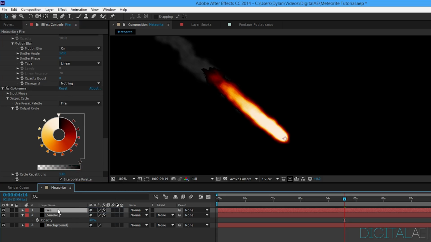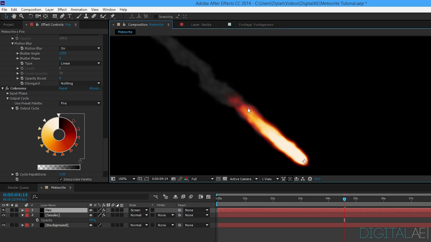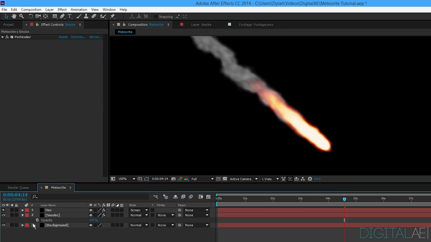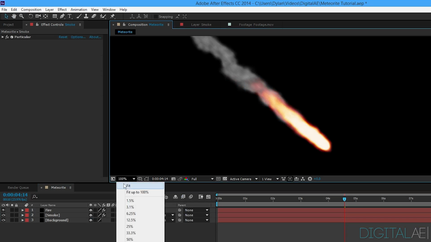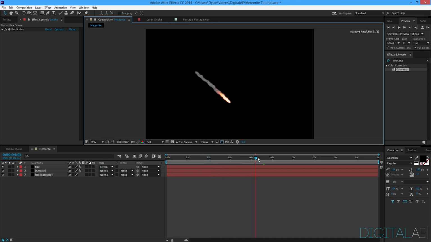And then what I'm going to do is select this, go to mode, and select screen, so it blends with this smoke here, and we can just raise the opacity of the smoke back up just there. So if we zoom out and play it back, we can see this smoke is going really nice, and so is the fire. So this is basically the meteorite effect without compositing into an actual shot and all of that. As you can see, it looks really, really cool.